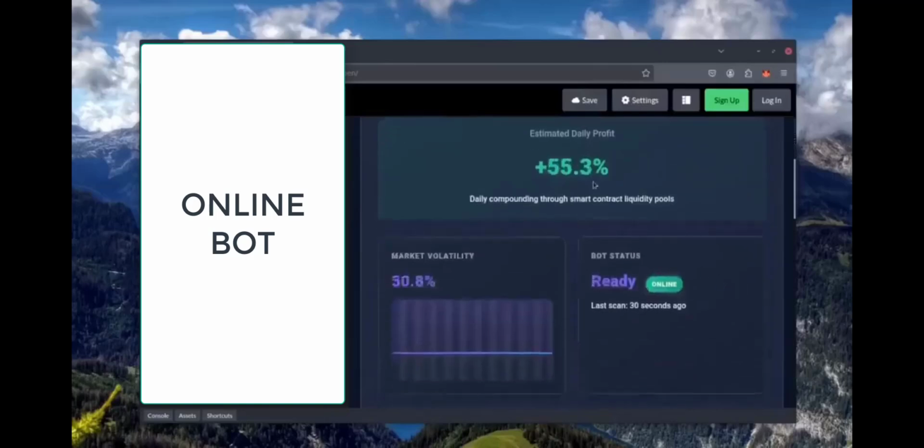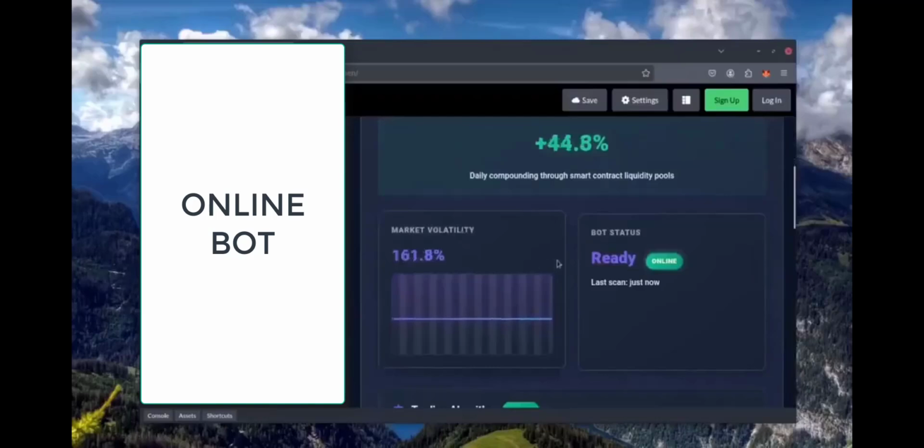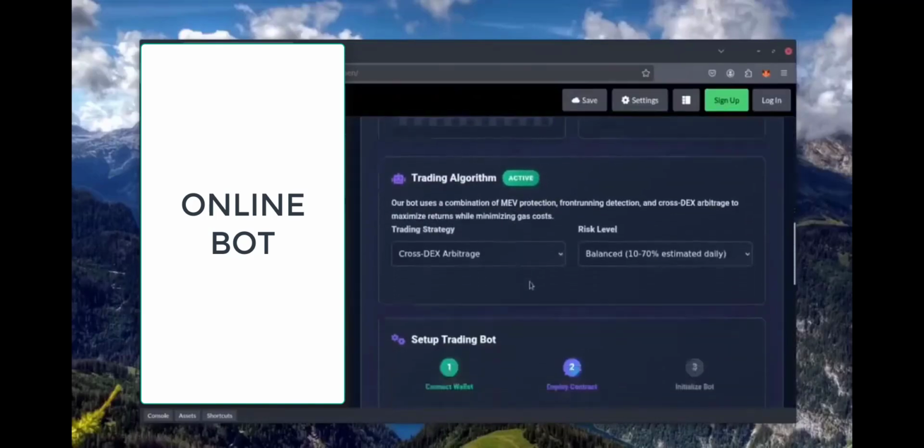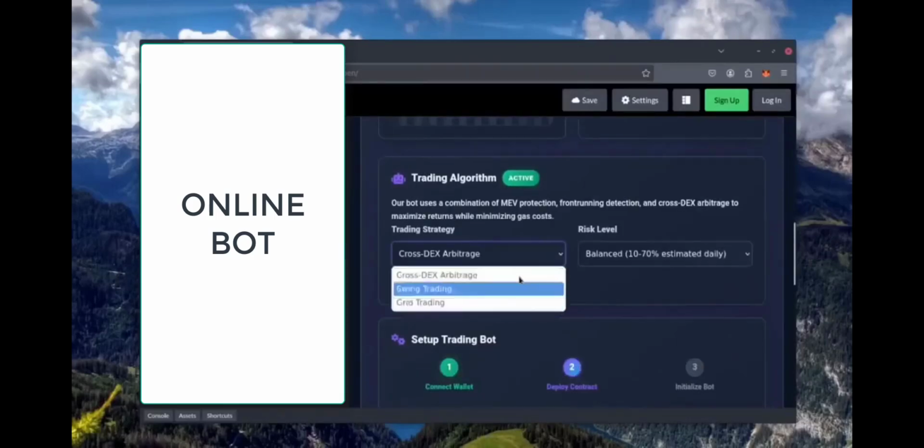The estimated daily profit and market volatility fluctuates, but will average out. Here you can pick your trading algorithm. On the Trading Strategy tab, you can select from 3 options. From my experience, cross-DEX arbitrage is the most effective method. It enables you to purchase tokens on one decentralized exchange and sell them on another, instantly profiting from the price difference.